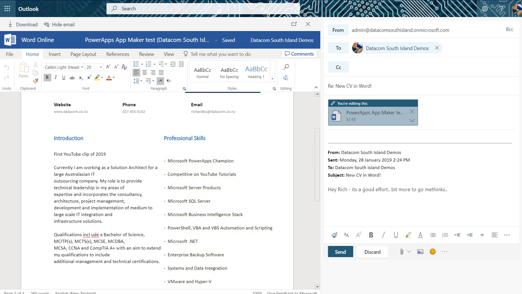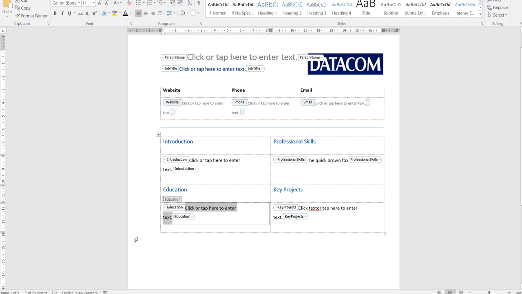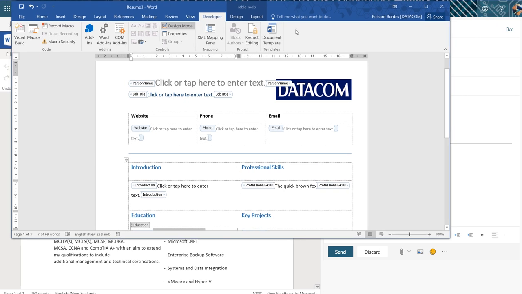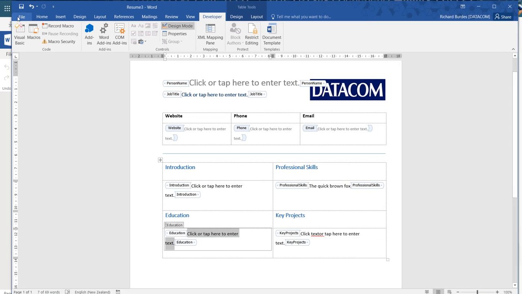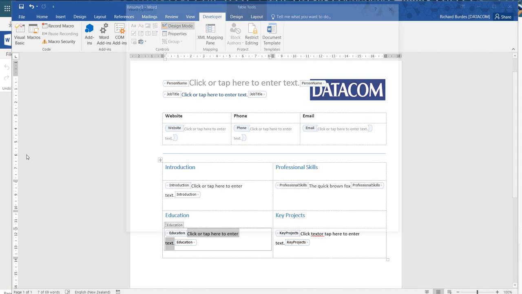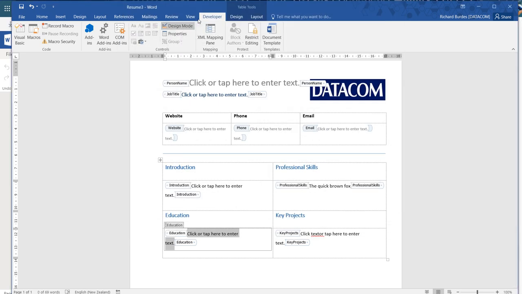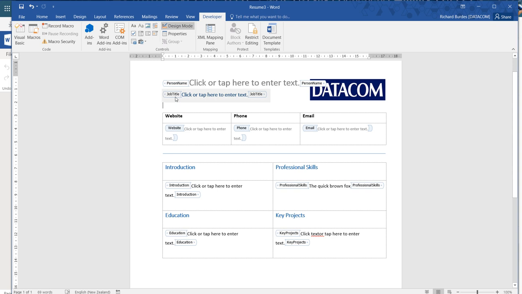If I jump into my Word document, the first thing you need is a Word doc set up as a template. If you haven't ever created a Word doc as a template, which allows you to drop in these little content controls, you need to activate the developer tab inside of Microsoft Word. You can activate that via File, Options, and on the Customize Ribbon you should see under the main tabs, Developer. It's generally unchecked, but check it and then jump back into Word and you'll see this Developer tab. Then you can just select anywhere on your screen and insert any of these controls, and then give them a name.